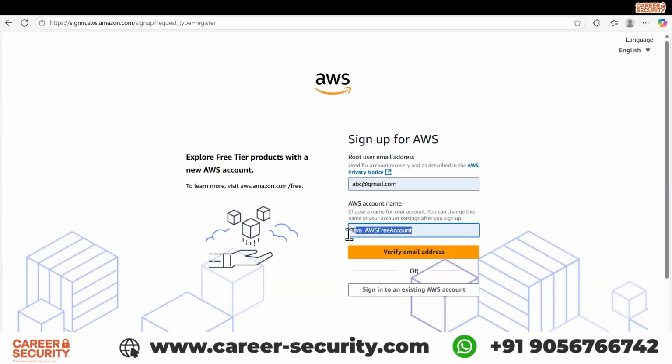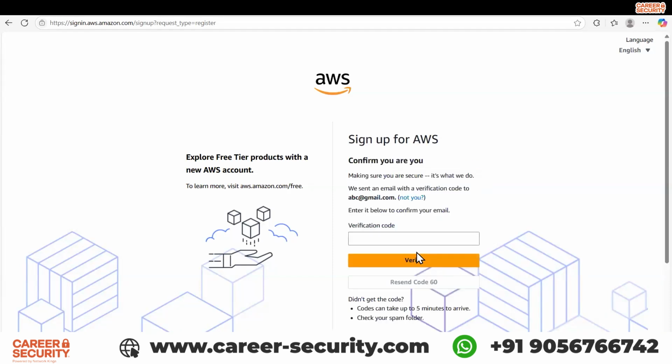And here you will write your account name. Let's say I'm writing networking's AWS. When you click on verify email address, on the email ID that you shared you will get a verification code. You will open this email, read the verification code, and type it here. Once the verification code is typed, you will click on verify. And now the story begins.